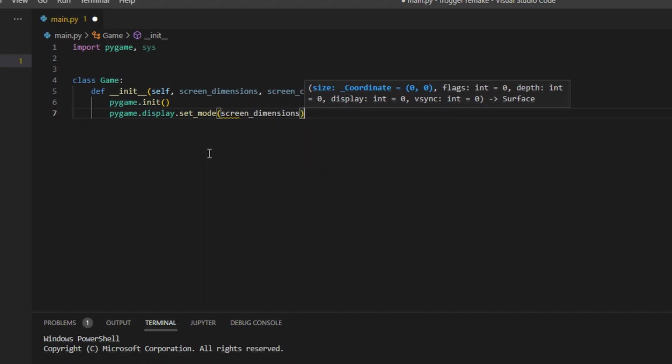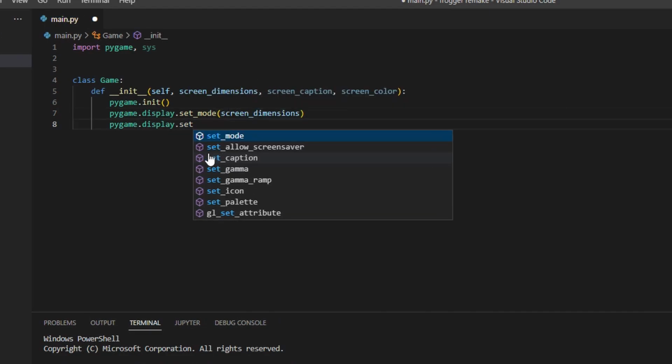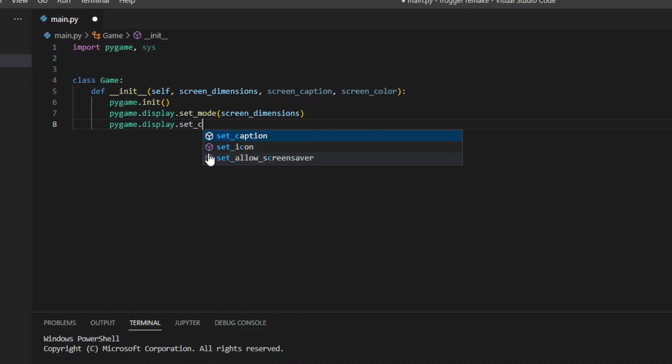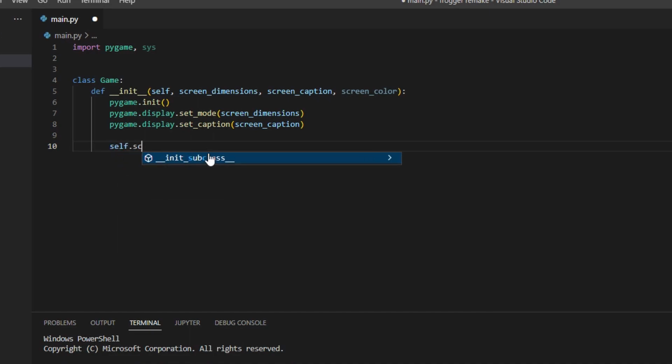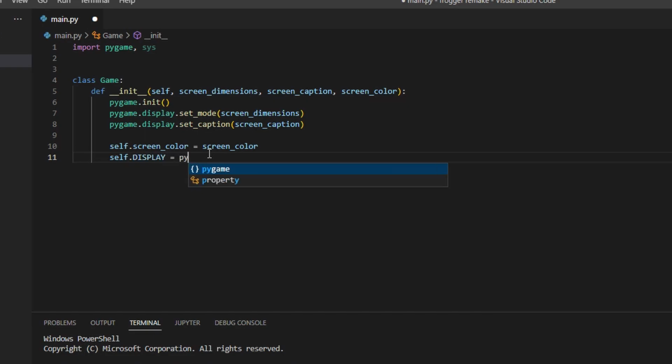pygame.display.set_mode with the dimensions of the screen, and pygame.display.set_caption as the caption of our screen. We're going to make a variable that stores our screen color, and we're going to make a variable called display, pygame.display.get_surface. I'm going to make a few sprite groups inside of our game class.